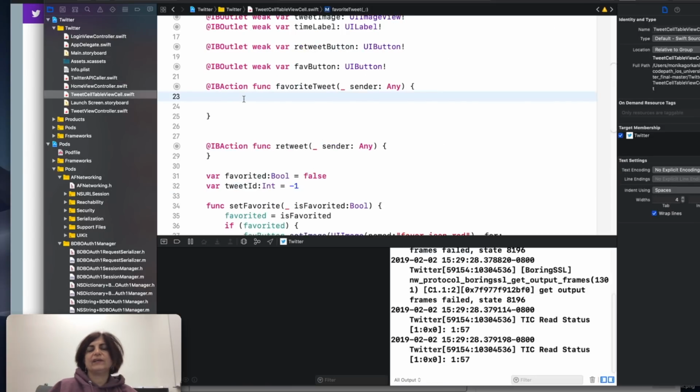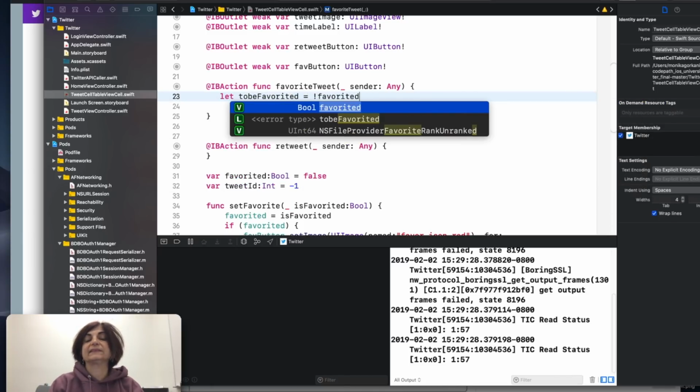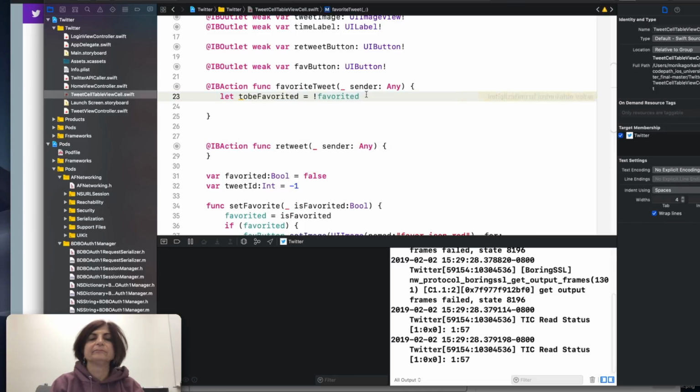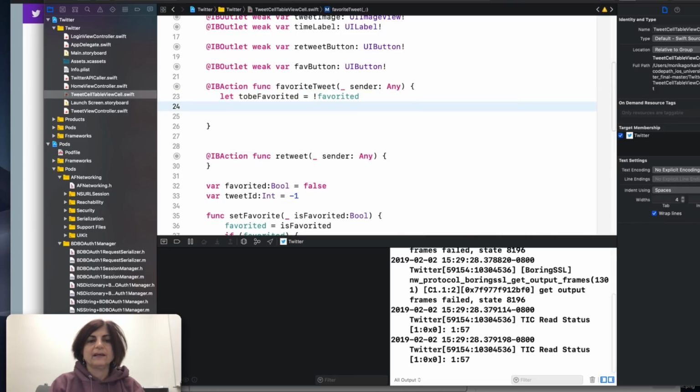Okay, so now we're going to do the action for when a user presses on that favorite button. The way the favoriting works is that it toggles: if something was already favorited, it'll be unfavorited, and if it was unfavorited, it would be favorited. So we're going to create a variable called toBeFavorited, which is the opposite of the current state, whether it's favorited or not. And so we do the exclamation.